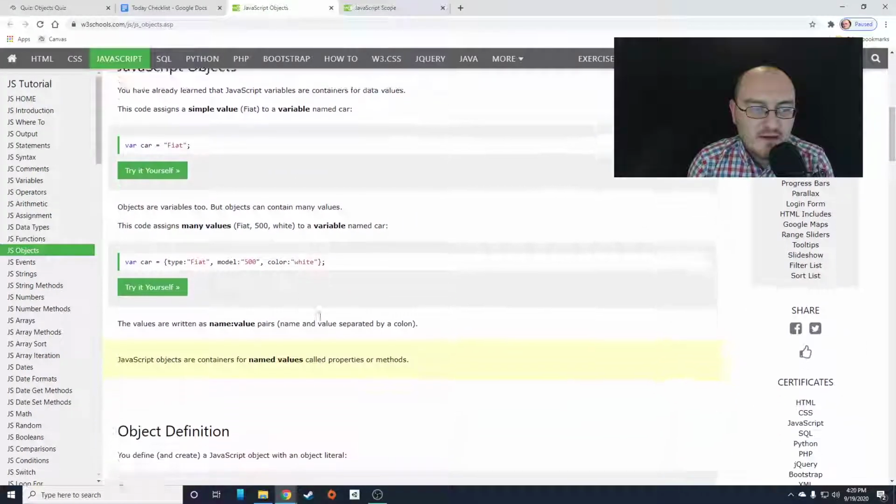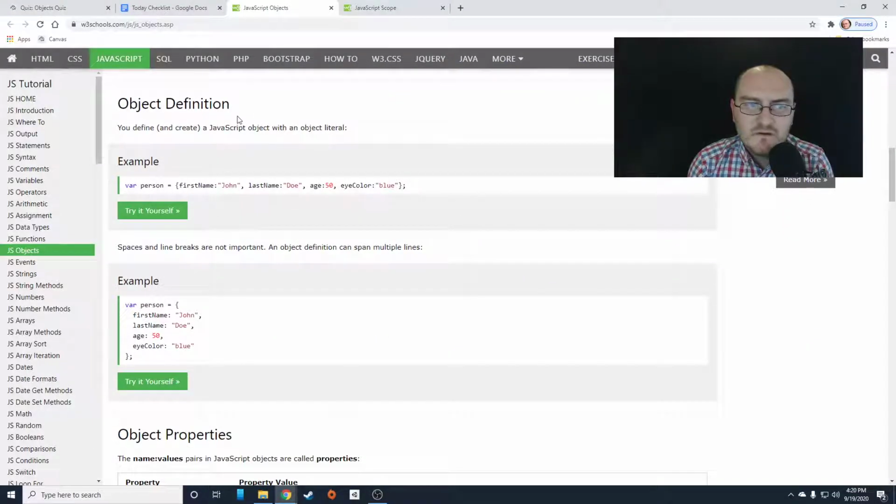Okay, let's talk about how to define an object. It's really actually pretty easy. You just use the var keyword, give it a name, and then inside of the brackets here, you put the category, we'll call it category here, and then the actual value of that category.